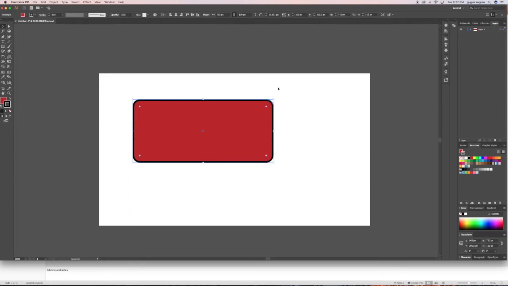We can also rotate this image by placing the selection tool over the vertex. You can see that the selection arrow icon changes to these two arrows. At this point you can click and hold and then rotate the shape to the position you need.